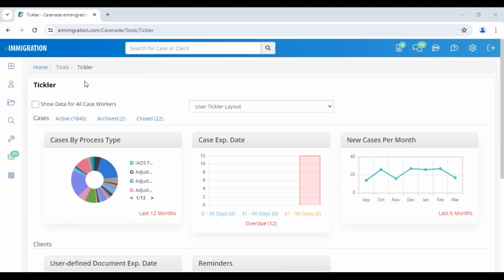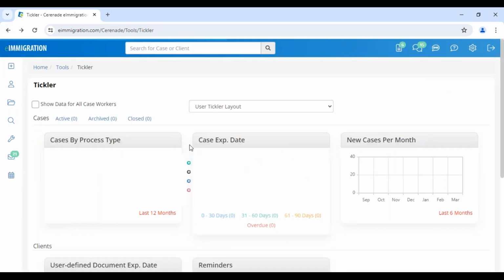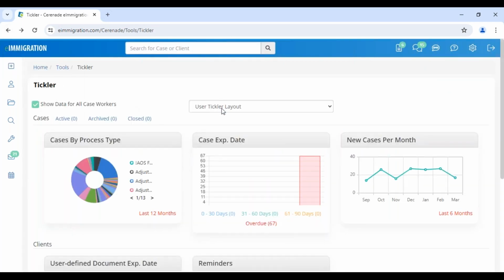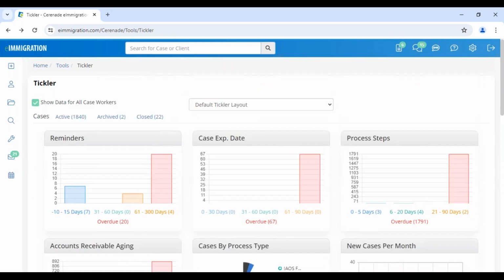Okay. I don't know if you noticed, but when I logged in, it sent me straight to the tickler. If you haven't done this, I highly recommend that you customize your user preferences and change your landing page. It might be the calendar for you. It might be your case search area. I like the tickler just because it's like a helicopter view where I can see what's going on for all my caseworkers in general. Cases, reminders, process steps, expiration dates. So I love the tickler.